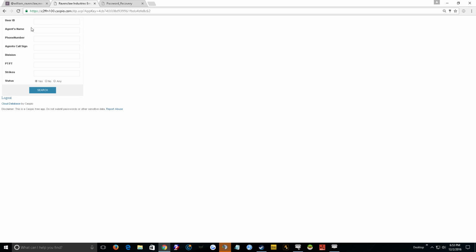The way this is going to work is each client or employee here is assigned an ID. This is different from their call sign. The ID is a way of keeping track of who they are within the database. Agent's name is their name, phone number, agent call sign, so that's their actual call sign. Division is what they are, so security, towing, etc. You can also search up part-time, full-time. You can search up by the number of strikes they have, and then status is yes, no, or any.